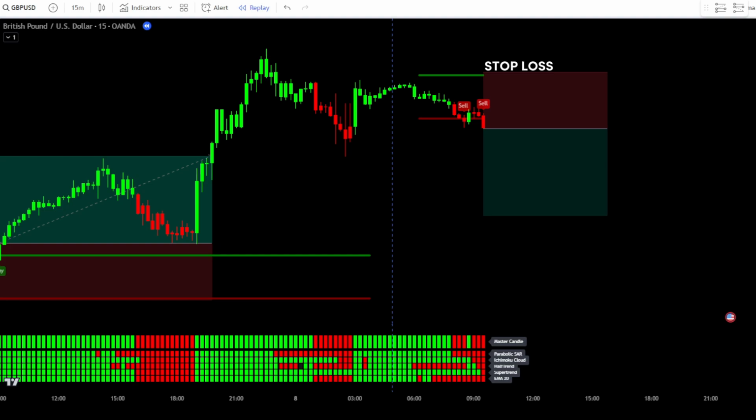Place the stop loss slightly above the buy line. Use a take profit target with a risk to reward ratio of 1 to 1.5.